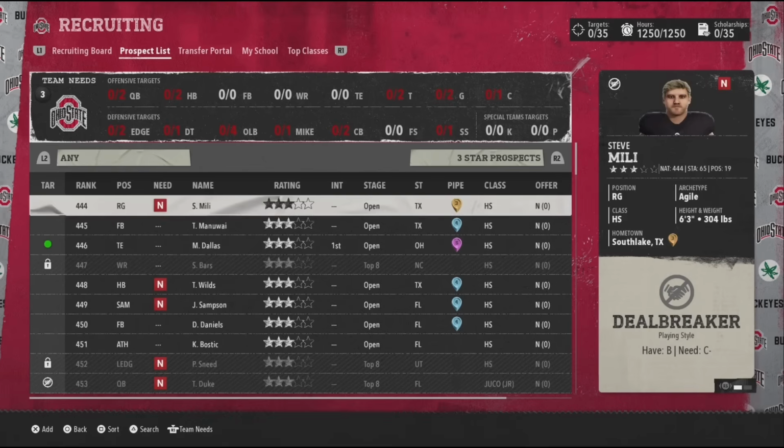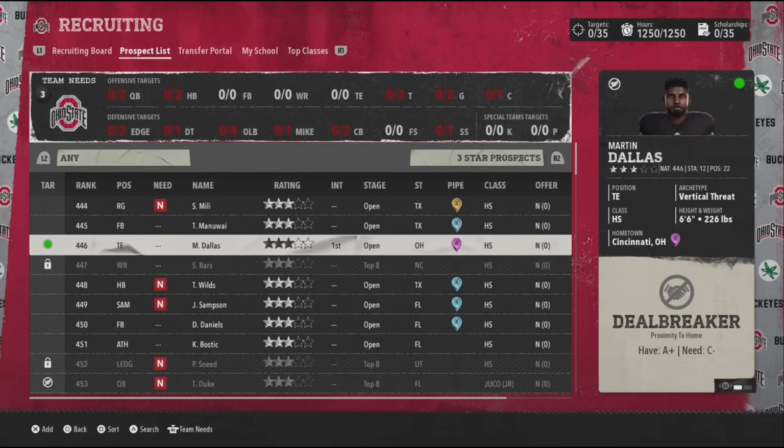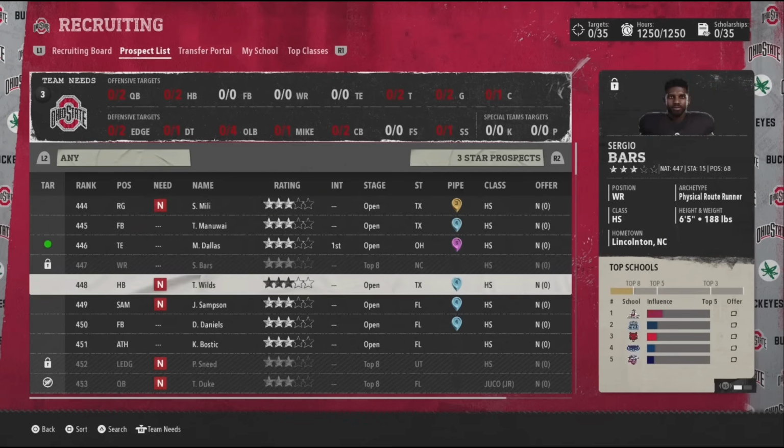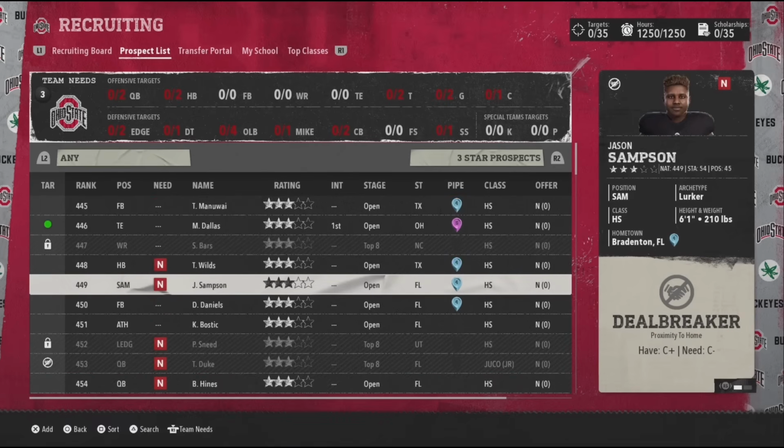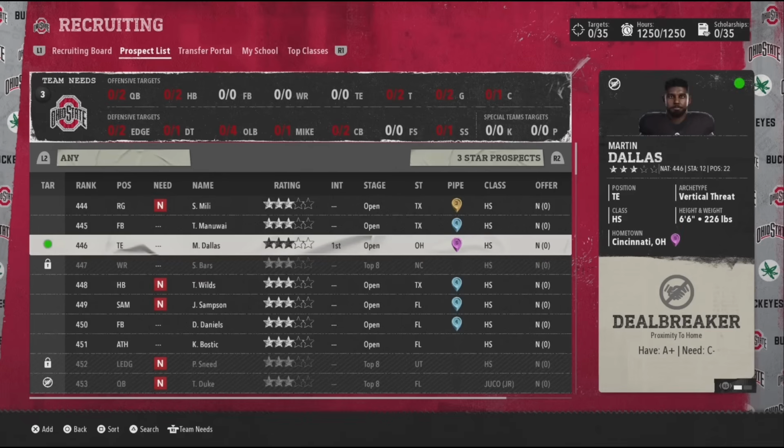Go after the 3 stars, specifically the highly ranked ones, because a lot of these 3 stars do not get scholarships right away, even if they're interested in the big schools. Some of them will. This does not work for all of them. This is not a foolproof strategy, but a lot of these guys, you're not really going to have to compete for them, at least early in the year.